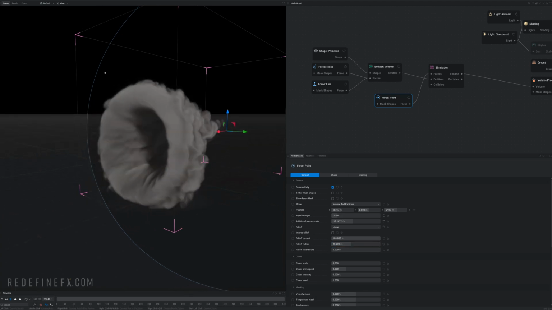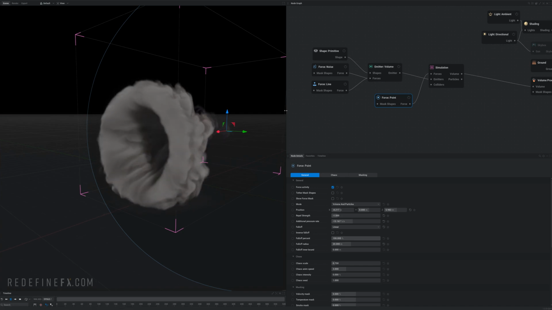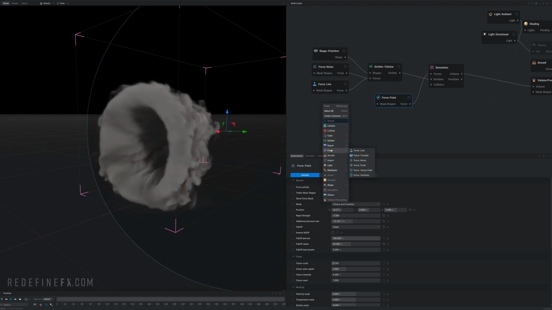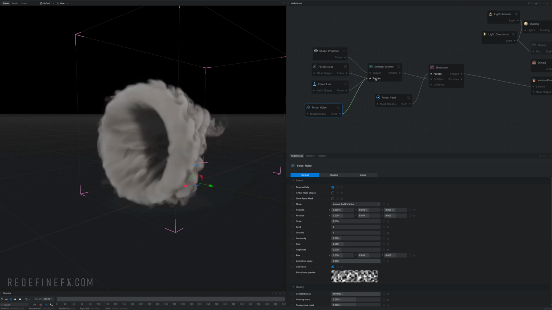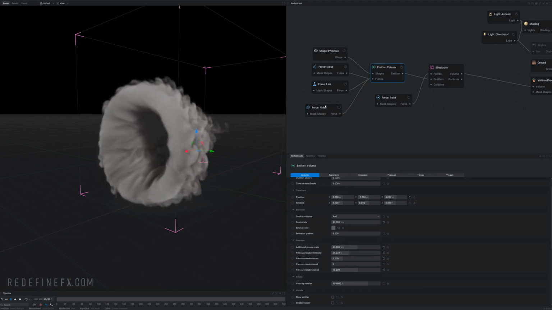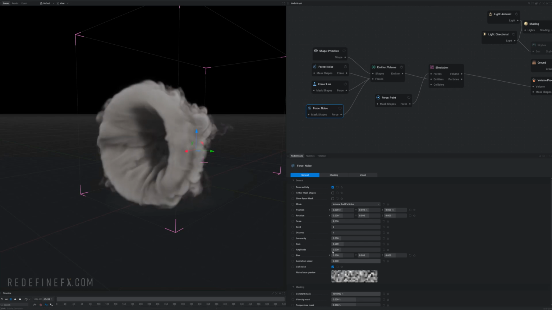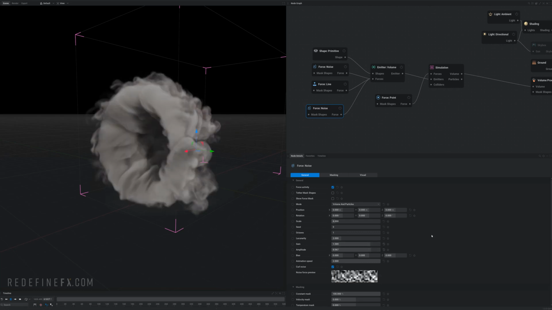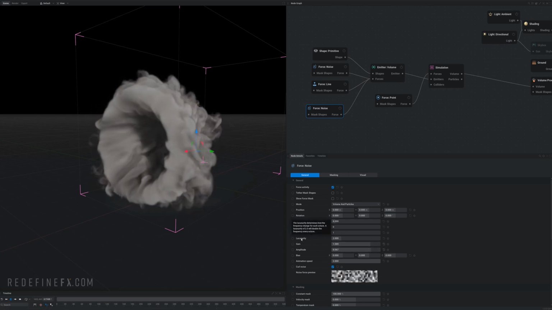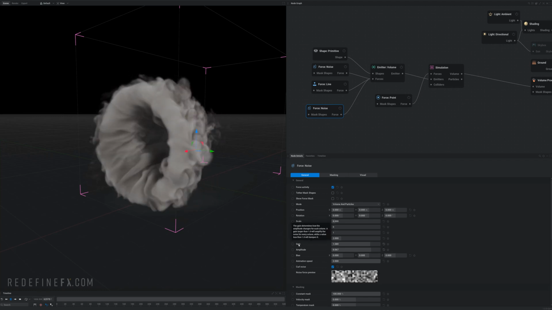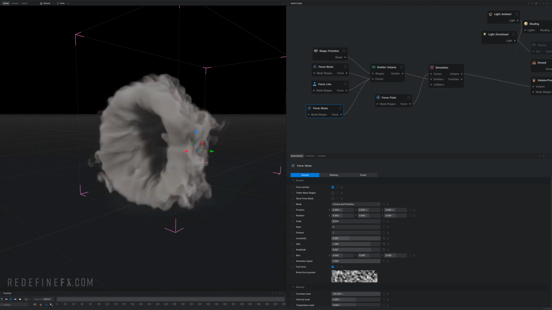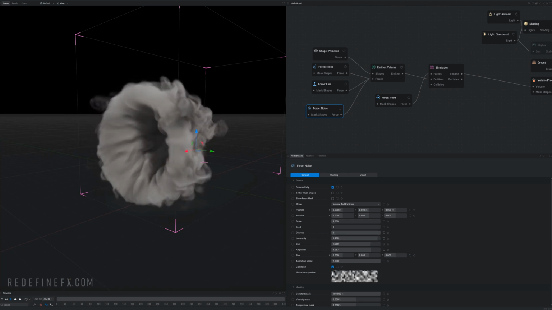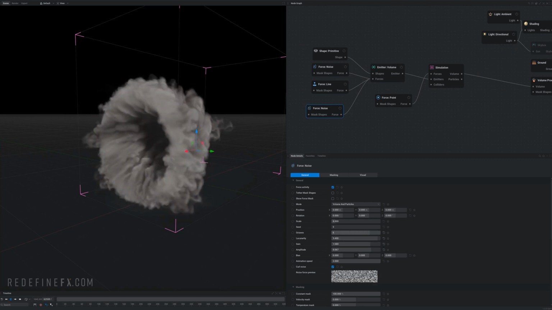Next, we need to add some noise to break this up even more. So right click, force, noise, plug it into your emitter volume force here. And then we just need to crank up some of these noise settings. So if you want to know what exactly each does, you can hover over the setting and it will actually give you a little tooltip that says exactly what it does. But I just know that we need more noise, so I'm gonna give it maybe 5 octaves.